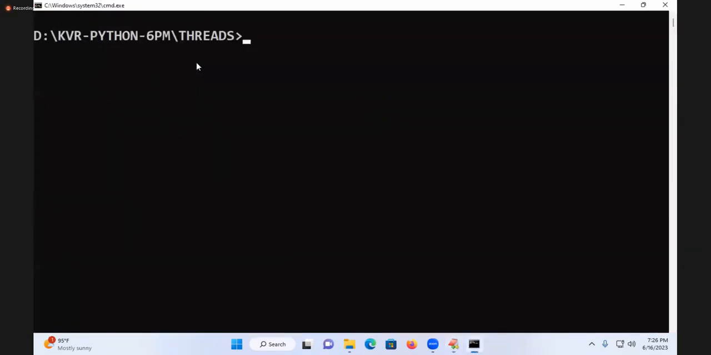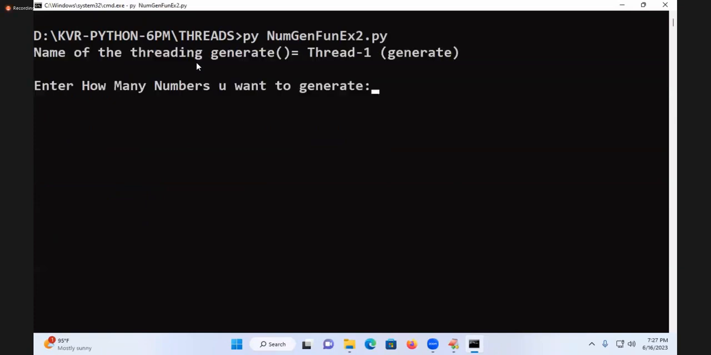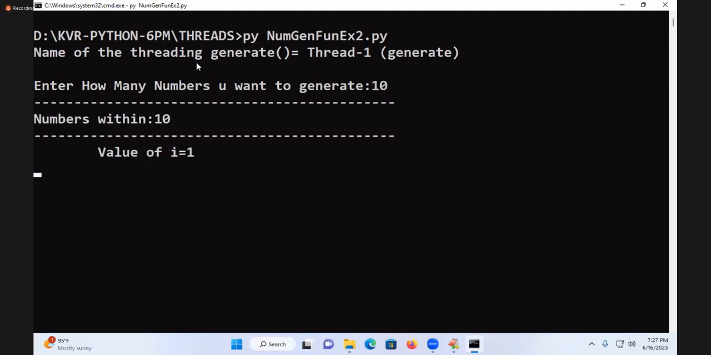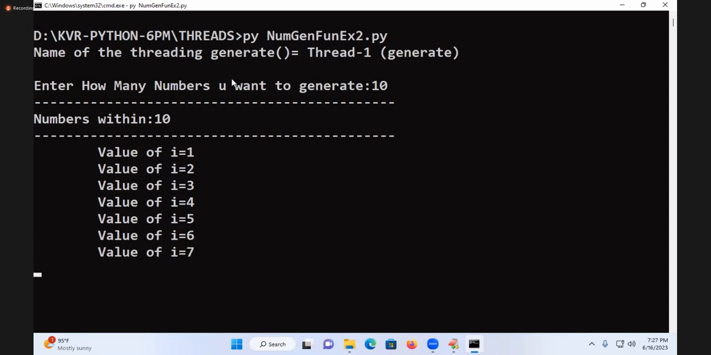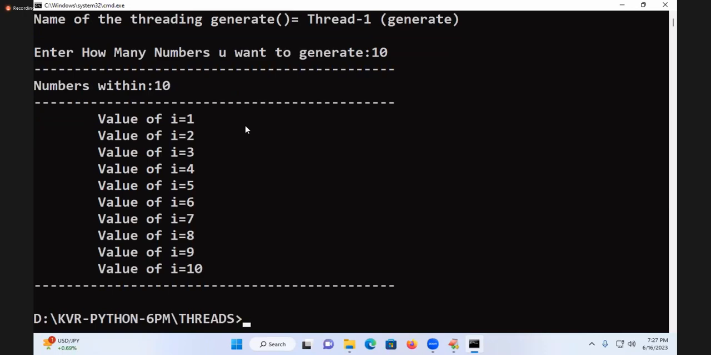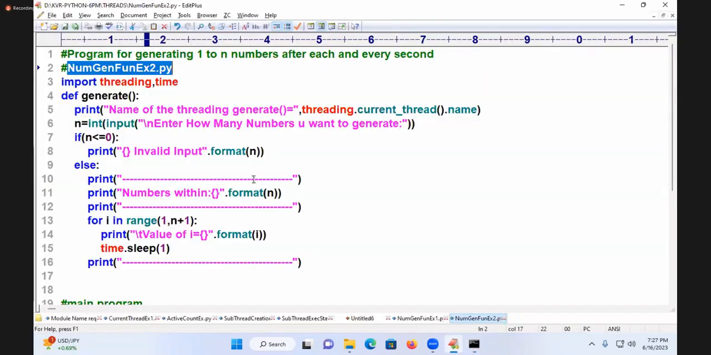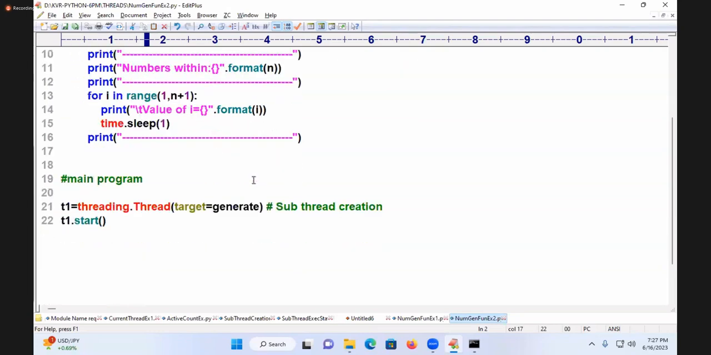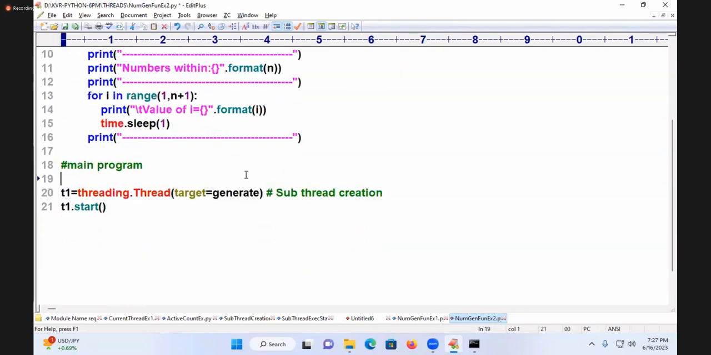Okay, students, coming to py. See students, the name of the thread is the same only. Generate, something like 10. You say that those numbers are coming after each and every second. Getting or not? So this is accepting inside, getting from the main program, inside accessing, all those techniques. Understand? Right. This is by using functional programming.